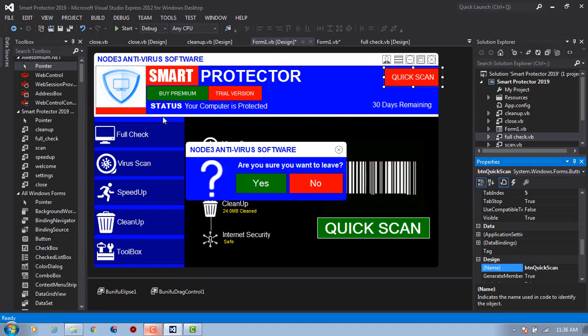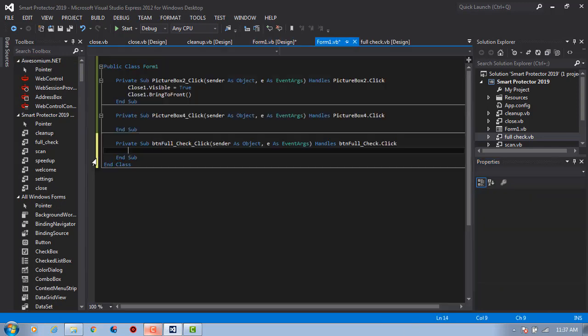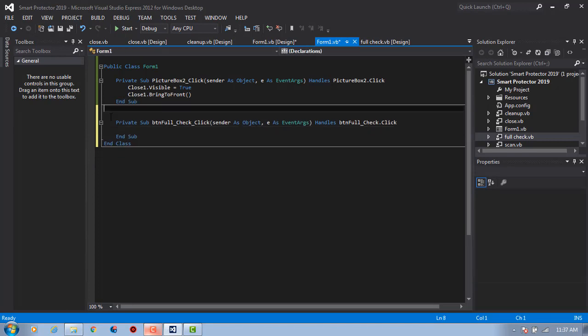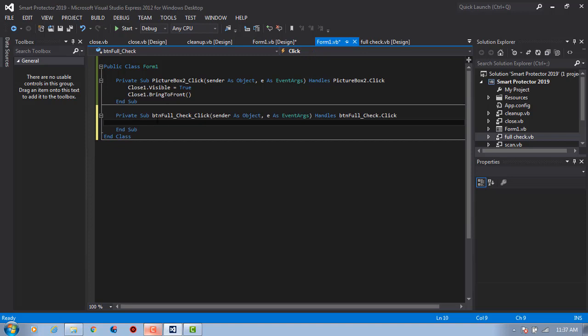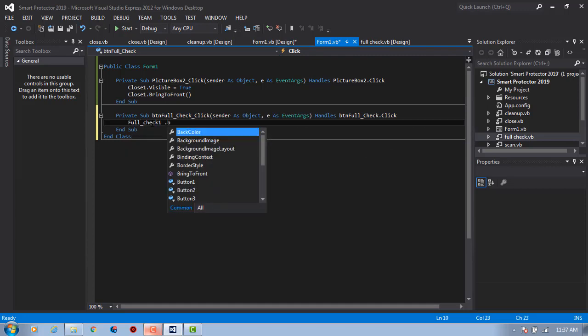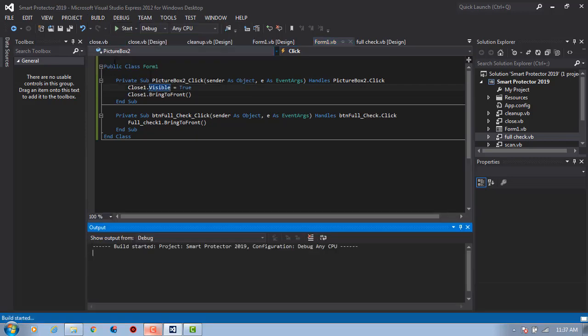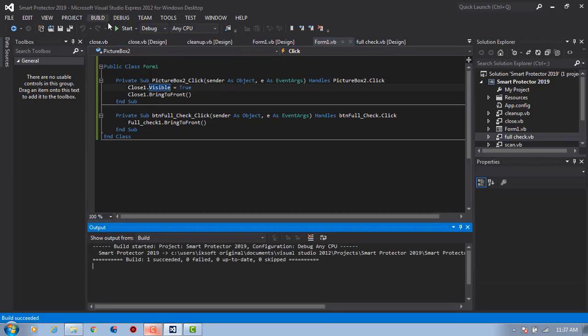So I think we are done. We will still rename so many things. So let's double click on the btn full scan, right? We will just start coding them. So if the btn full scan is being clicked, then we will say that full check 1 dot bring to front, right? That will be the basic code. Now let's see what it does. But first of all, let's try to build the solution first before we start debugging it.